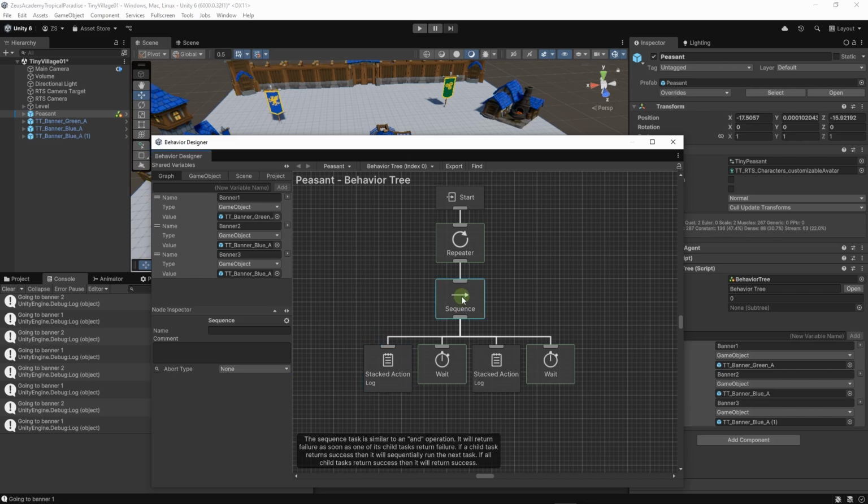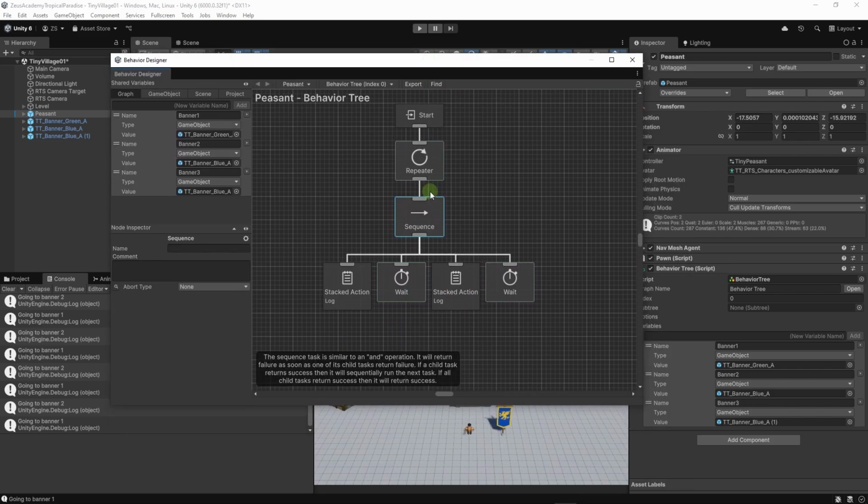So for example, for the sequence, and here we have some nice descriptions here. The sequence task is similar to an AND operation. It will return failure as soon as one of its child tasks returns failure. If a child task returns success, then it will sequentially run the next task. If all child tasks return success, then it will return success. What it means basically is that the sequence will try to run the first child. If the first child succeeds, then it will move on to the next, then to the next, then to the next.